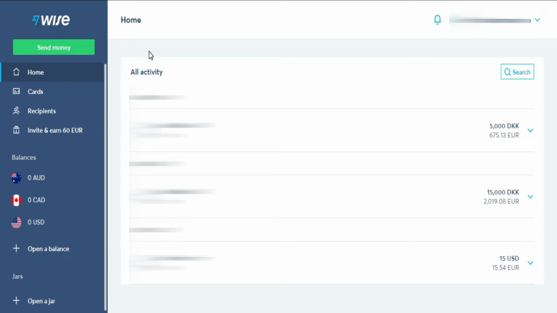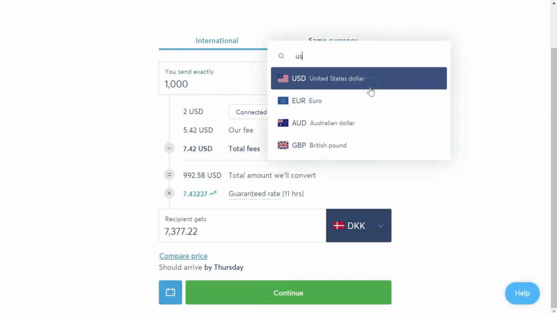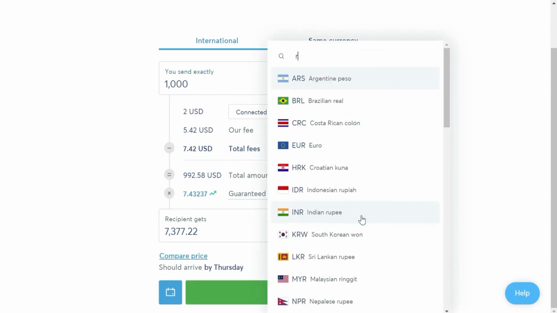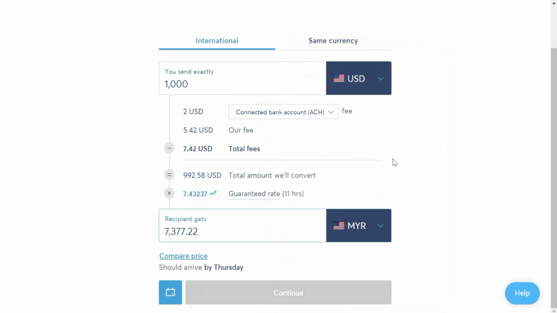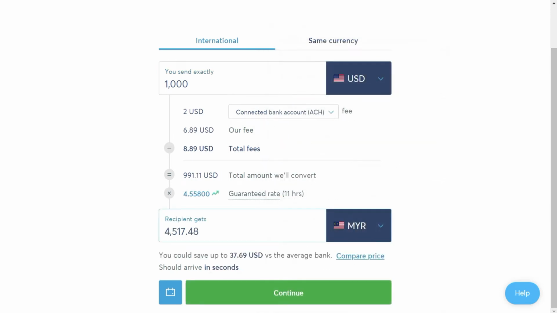Here, we will indicate the two currencies, the one we will pay with, in this case dollars, and the one we want to send, in this case, ringgit. Then the amount we want to send. Here you can indicate the dollars, or if you need to send a specific amount in the other currency, you can also indicate it and see the total amount of dollars. We continue with the commissions.